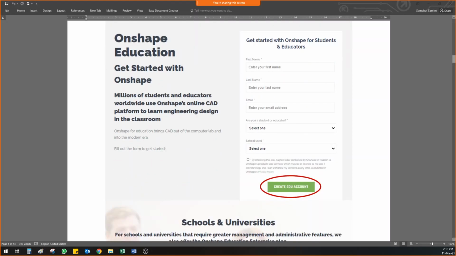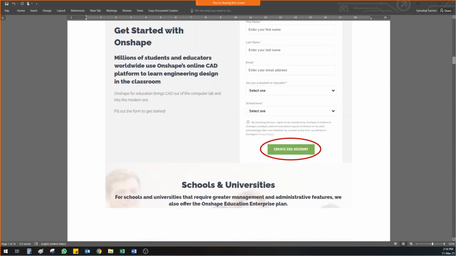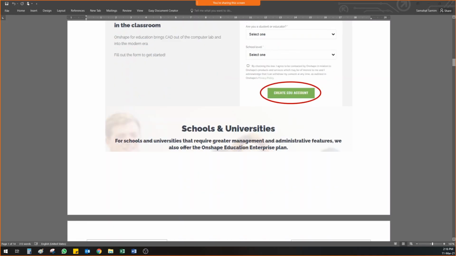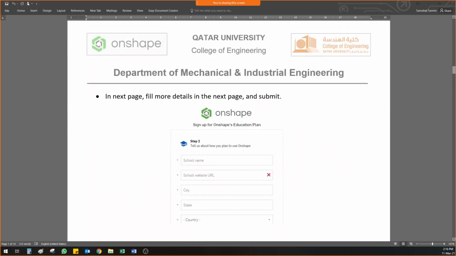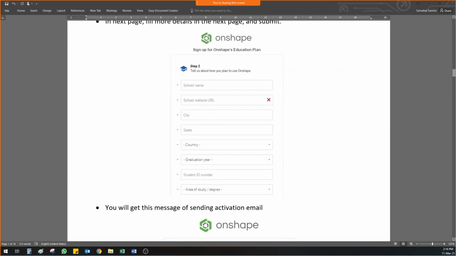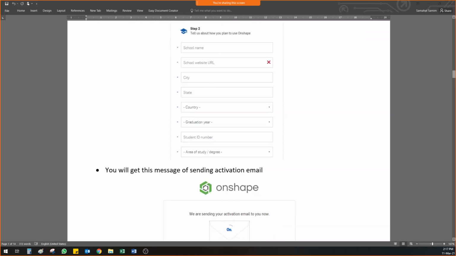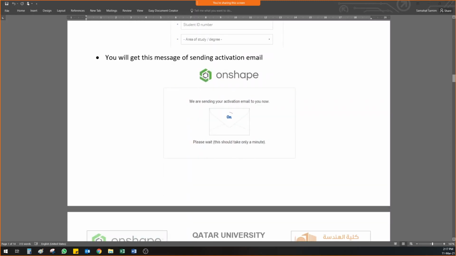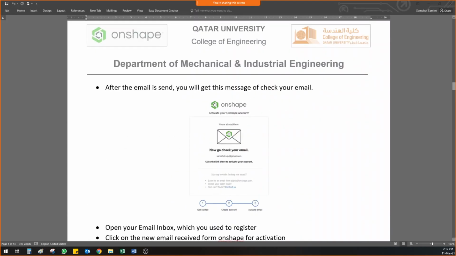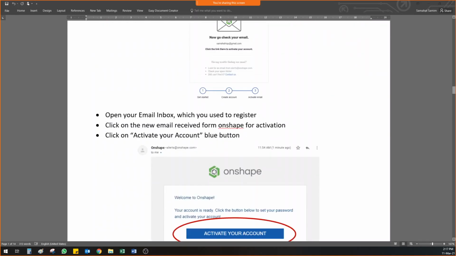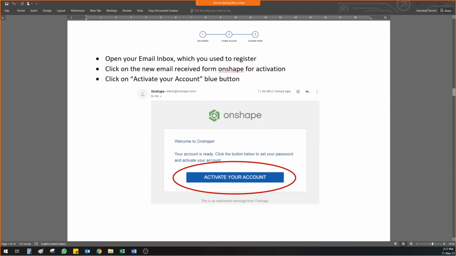Once you input your information and your email address, just click on create education account. You can use your Qatar University email or your personal email, as you decide. Step 2 is going to ask you about your university, which is Qatar University, and everything else. Next, it will send you an email for confirmation to the address you entered. After you have the confirmation, you can simply click on activate your account. This button will appear in your email.